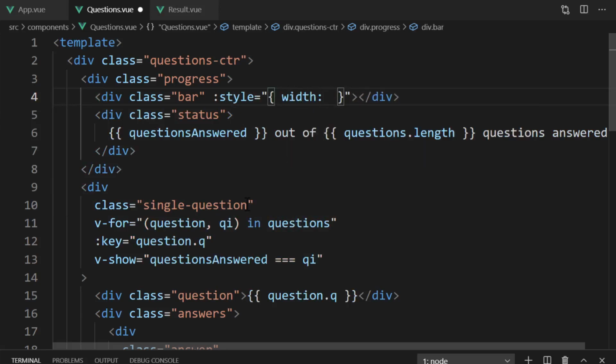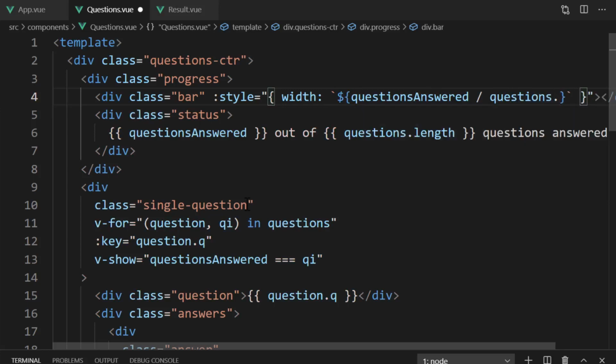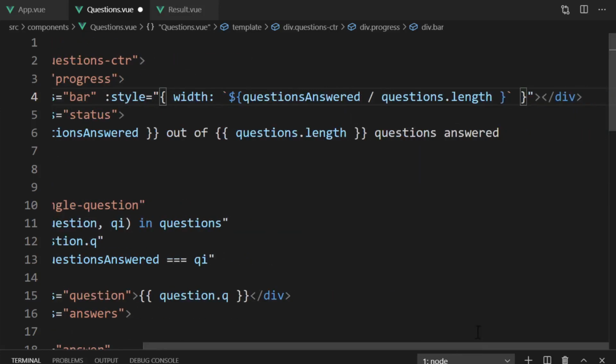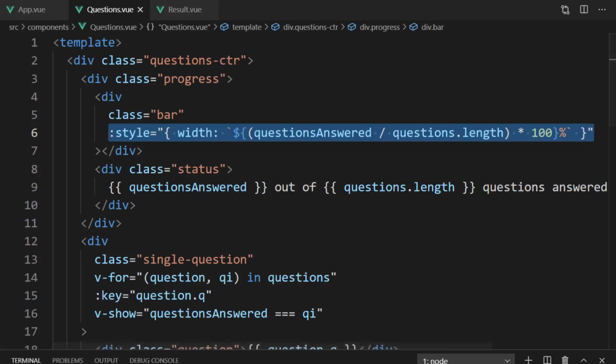The value for this will be quite long, so bear with me here. The value for this will be the following: questionsAnswered / questions.length * 100 + '%'. We're dividing the number of questions answered by the total number of questions. This calculation will give us the percentage, but it will be in decimals. We can multiply it by 100 to give a more accurate percentage value. Lastly, we add the percent symbol as the unit of measurement.